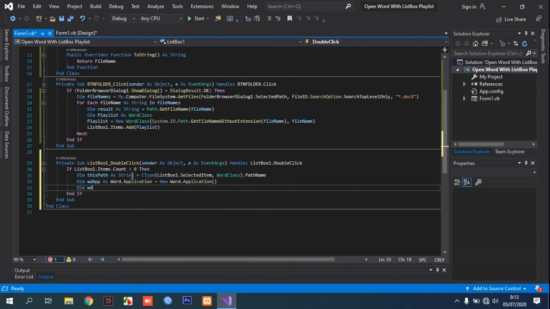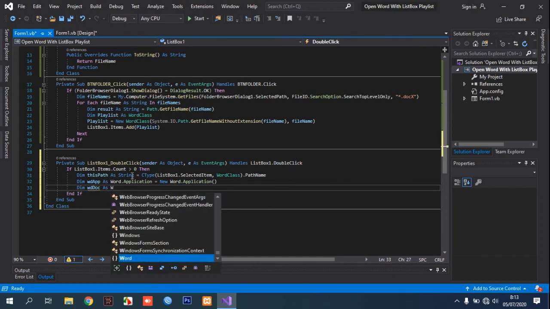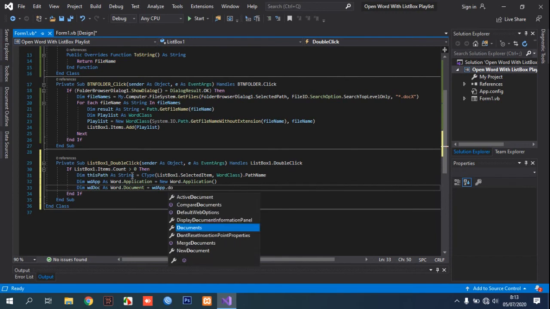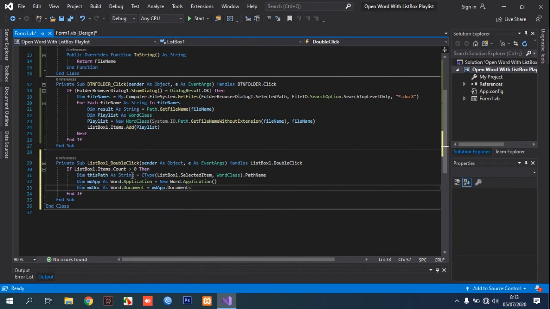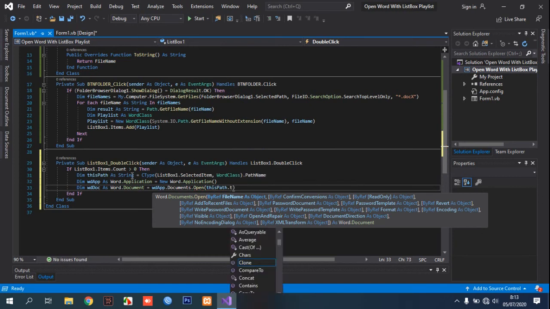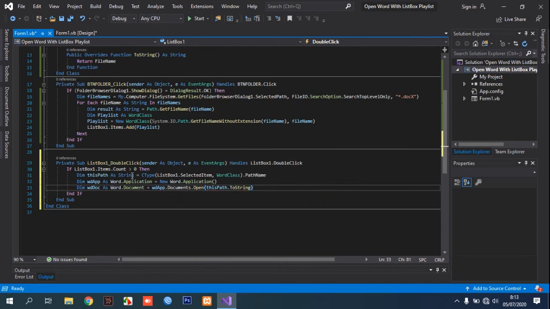Dim wordDocument as Word.Document equal to wordApp.Documents.Open this path.ToString. Okay.